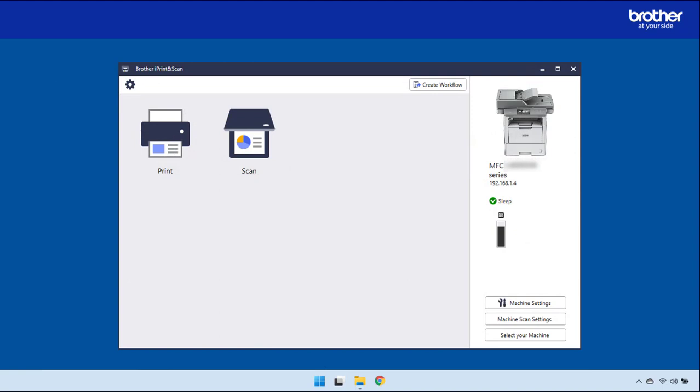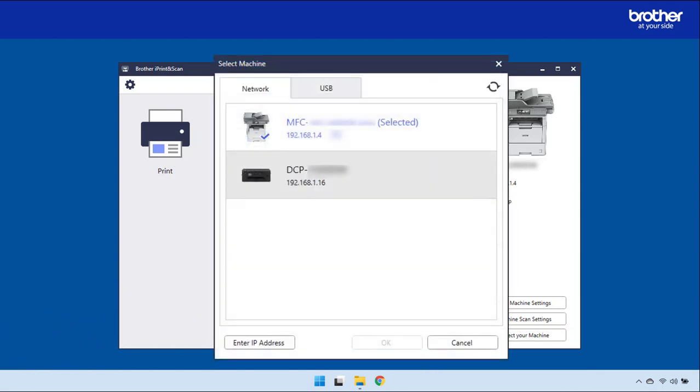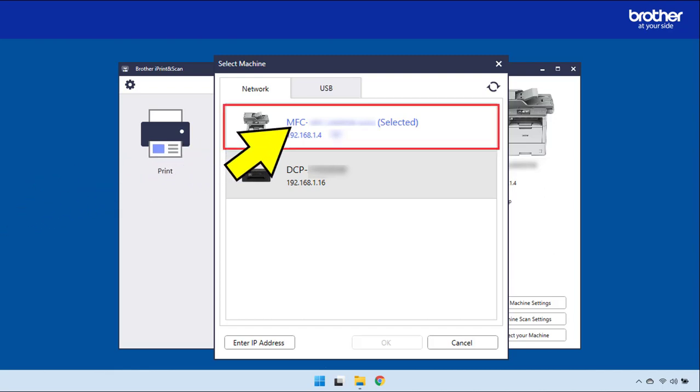First, we need to make sure that there is a Brother machine connected to iPrint and Scan. Click on Select Your Machine. iPrint and Scan will search for any USB machines connected to your computer or any machines connected to the same network as your computer. Select the machine you want. Then click OK.